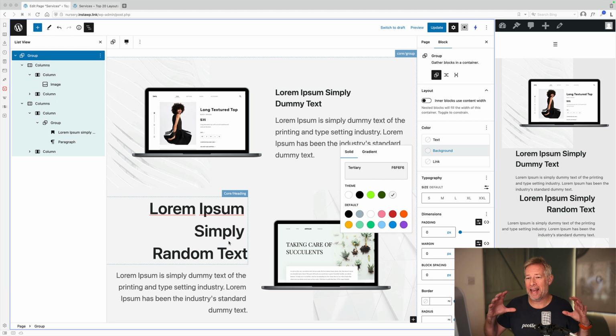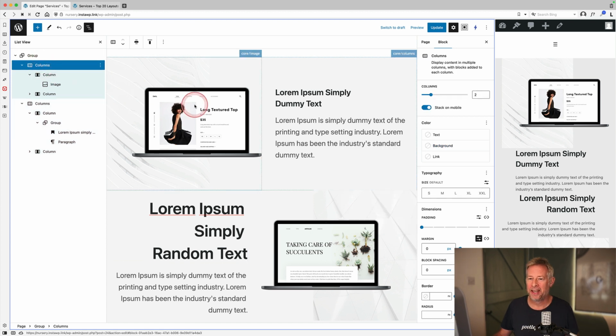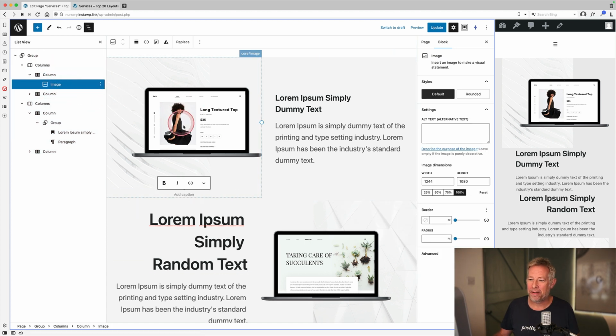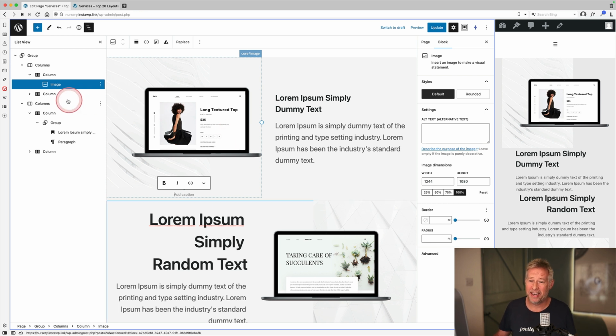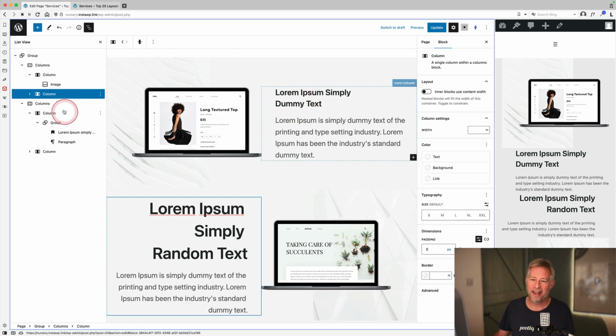Essentially, we've got a group block at the top level, and a background color has been assigned to that group block. Then within that, we've got two columns blocks. In the left column, we have our image with our textured background. Now, because it's set as a transparent PNG, the background shows behind the laptop. That's pretty much it. And then in the right-hand column, we have our text, and then that's duplicated down below.